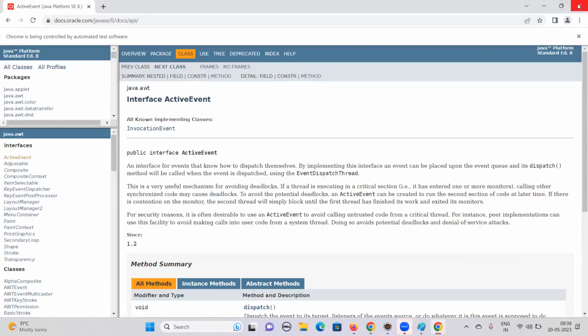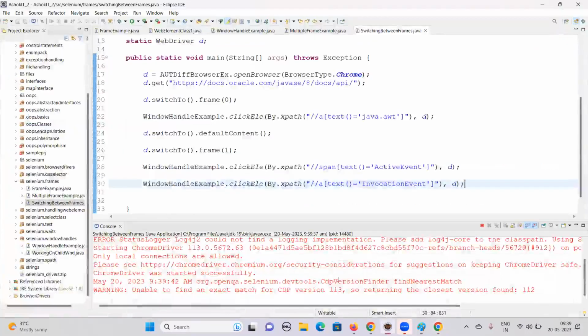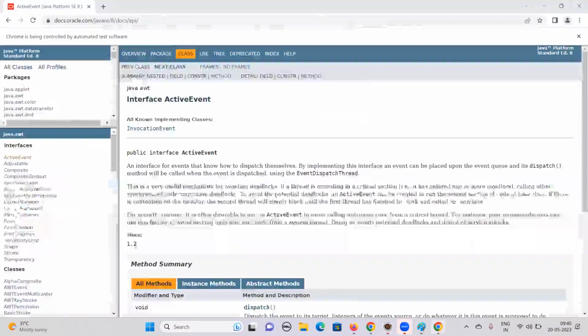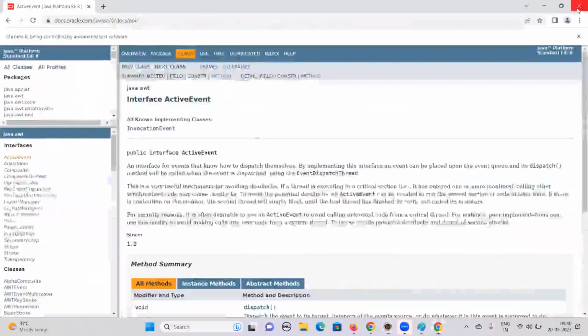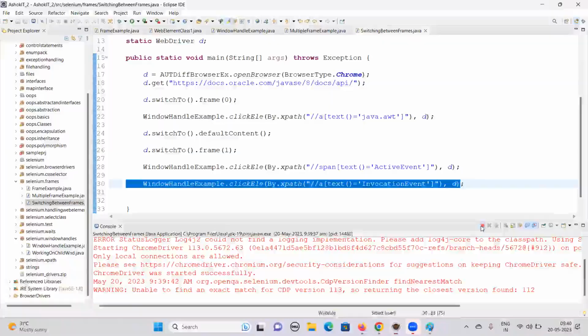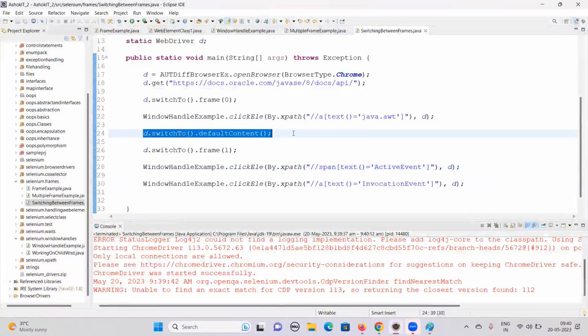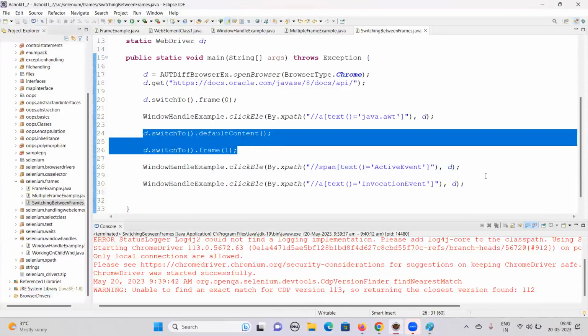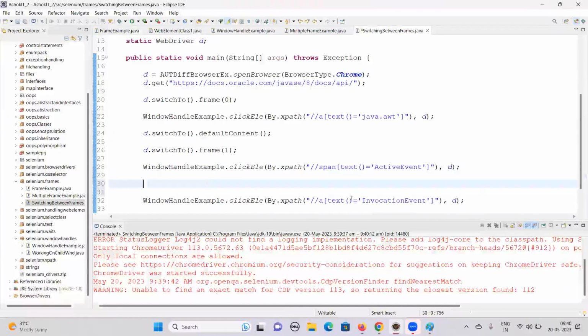To come out of this, what do we have to do? Now see, it is trying to identify the element, but the element will not be available. It will throw a timeout exception because it is not in this frame. So we can't waste our time. I'll close it, and I'll say switch to default content. Then I'm going to take the frame ID.